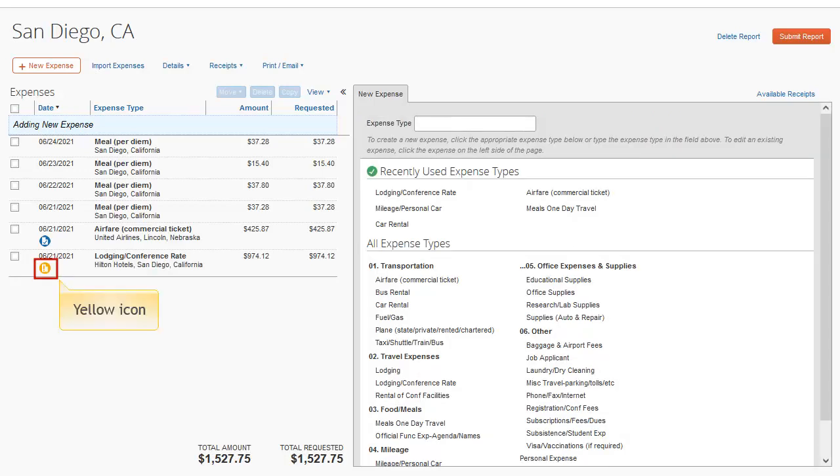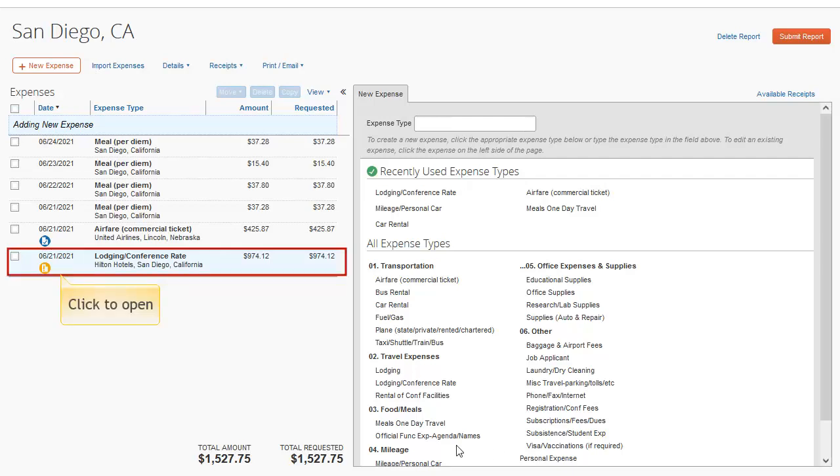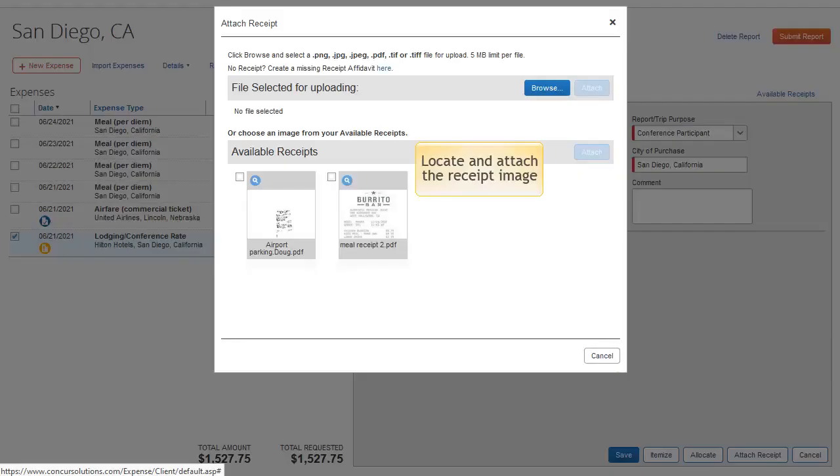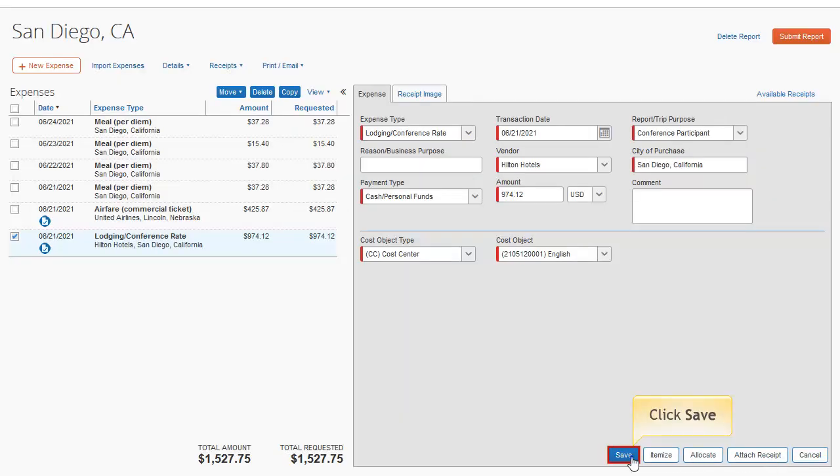The yellow icon indicates a receipt image is required. Click on the expense to open it and attach the receipt. Click on the Attach Receipt button. Locate an image by clicking on Browse. Click on Attach to attach the receipt image. Click on Save to continue.